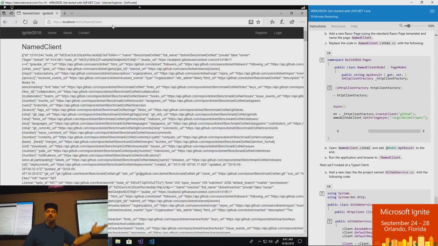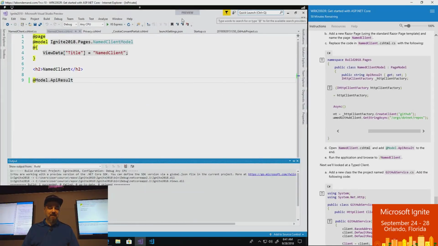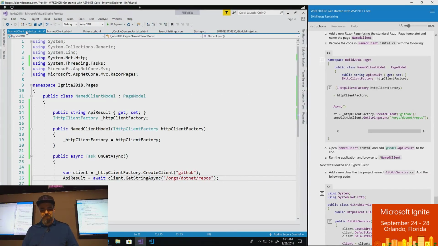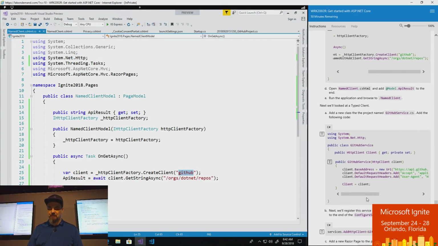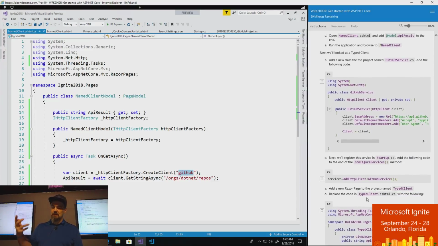I made a connection, I made a request out there, and it was easier for me to interact with and get an HTTP client that's all formatted and ready for me to connect out to GitHub. Now that's nice, but as a developer, I'm not a big fan of this magic text here, right? It's GitHub, and if I don't have that string exactly matching, I'm not going to get my GitHub client. So that's why, as we'll see in this next example, we have what's called a typed client.